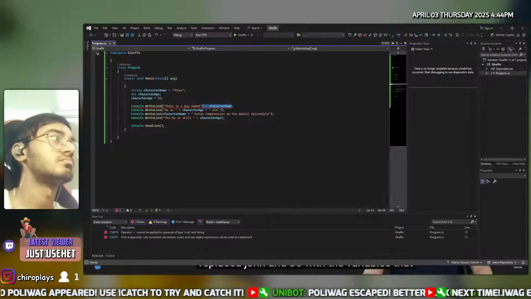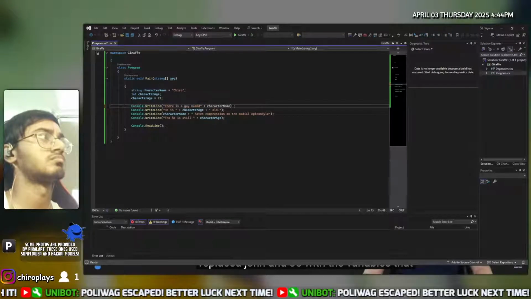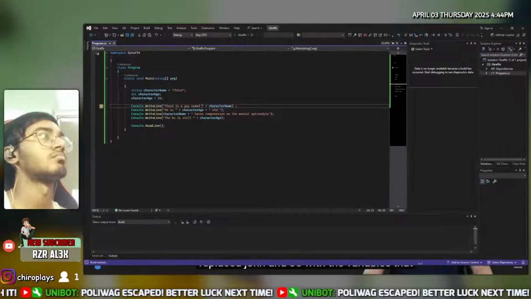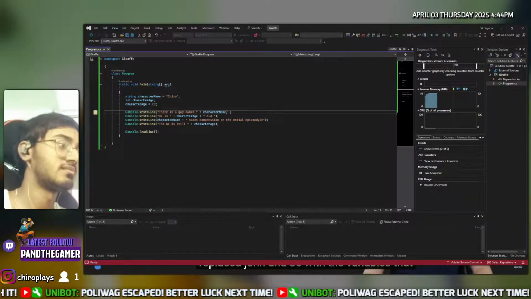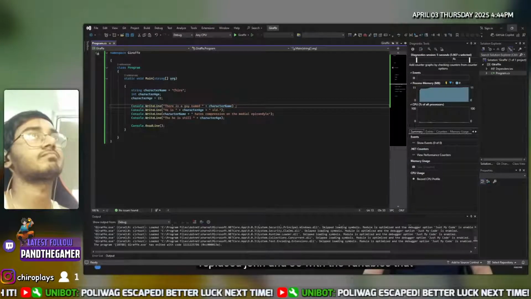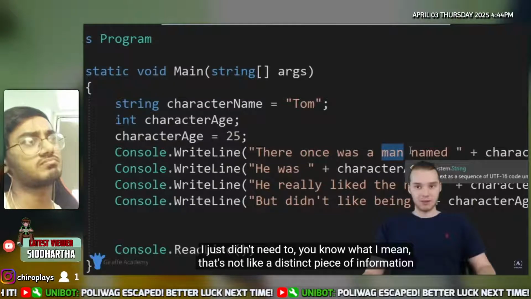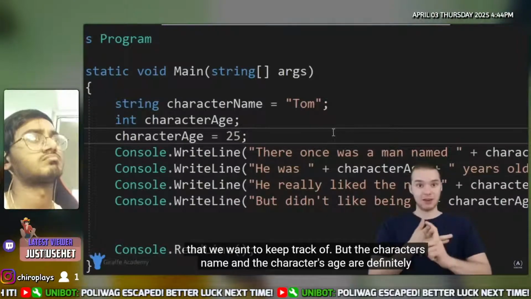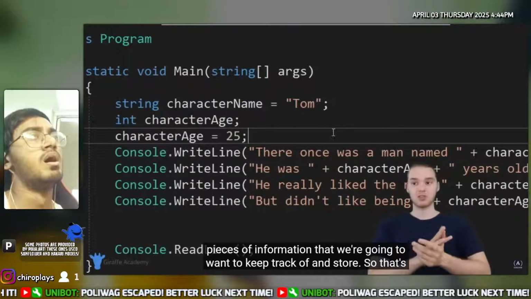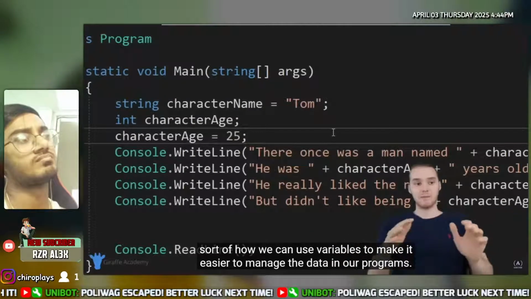And the variables just make it a lot easier for us to keep track of and manage those pieces of information. Now, you'll notice that I only created variables for the character's name and for the character's age. That's because those two pieces of information are occurring multiple times in the story. I didn't create a variable for the word once or for the word man because I just didn't need to. You know what I mean? That's not a distinct piece of information that we want to keep track of. But the character's name and the character's age are definitely pieces of information that we're going to want to keep track of and store.